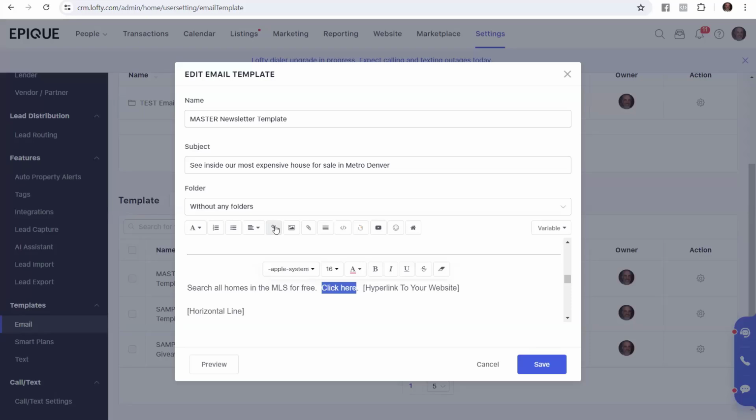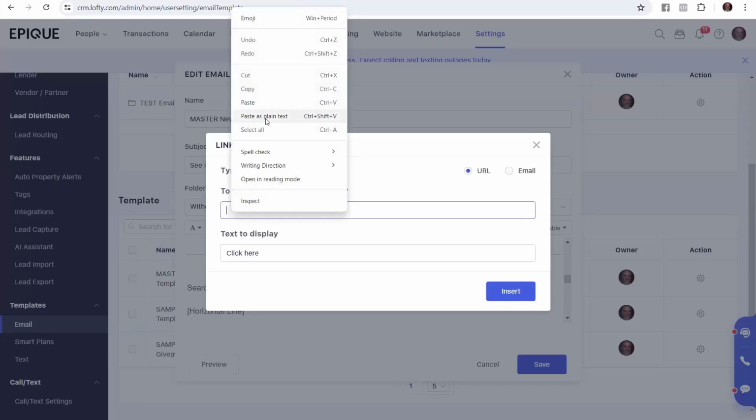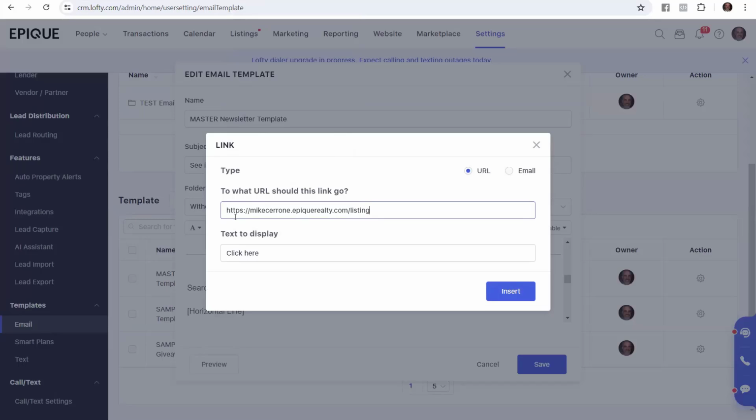I'm going to go up above and find the link icon and click on it. And then in the box where it says, hey, to what URL should this link go? We're going to left click in the box and then right click so I can paste as plain text. And there it is, the URL with the word listing at the end. So that's correct. Often when I do this, I want to make sure I didn't add an extra space. So I'll go back to the beginning with my arrow keys and just make sure there were no extra spaces. If there were, I would delete it.